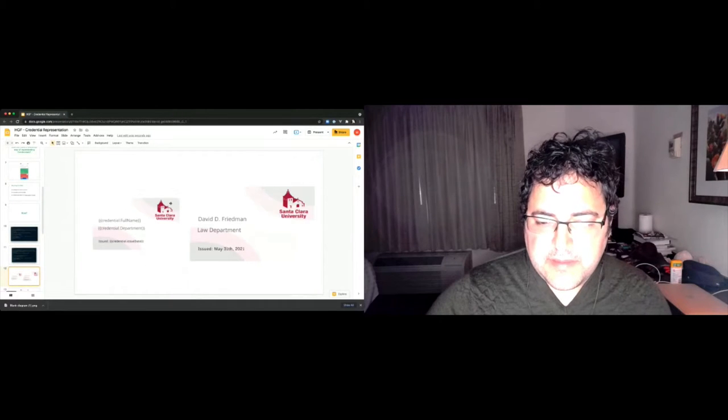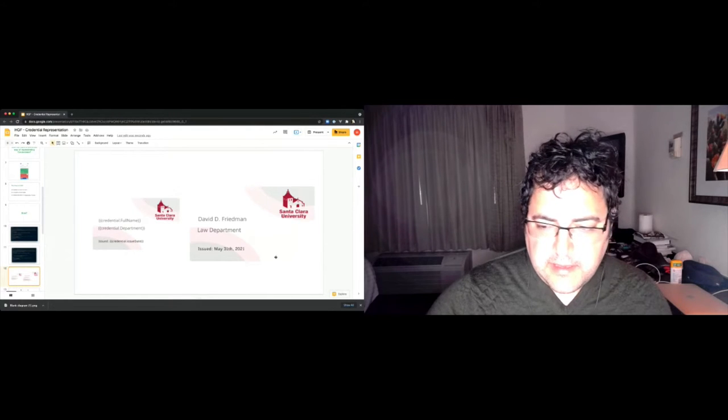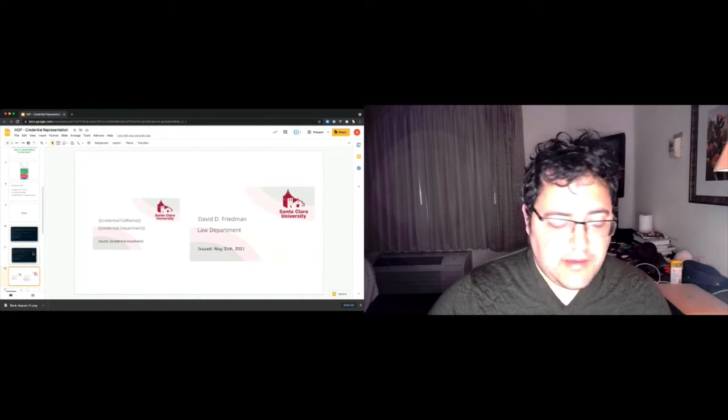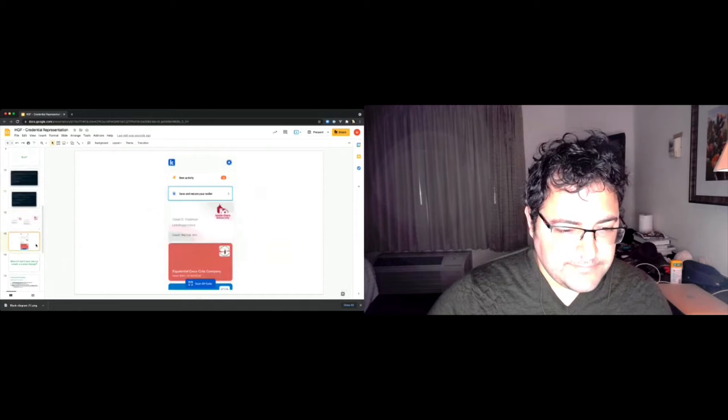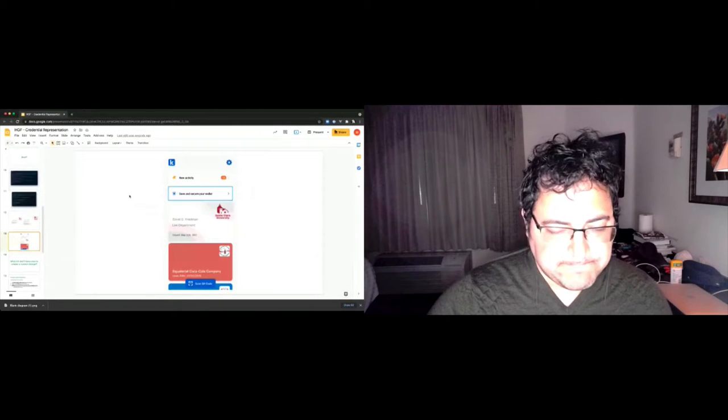Here's a more complete example. This is how something a designer would do, and an engineer would substitute that text. And you can see it looks exactly like what the physical card would look like. And if we go back to that wallet that I mentioned before, you see it just fits right in.